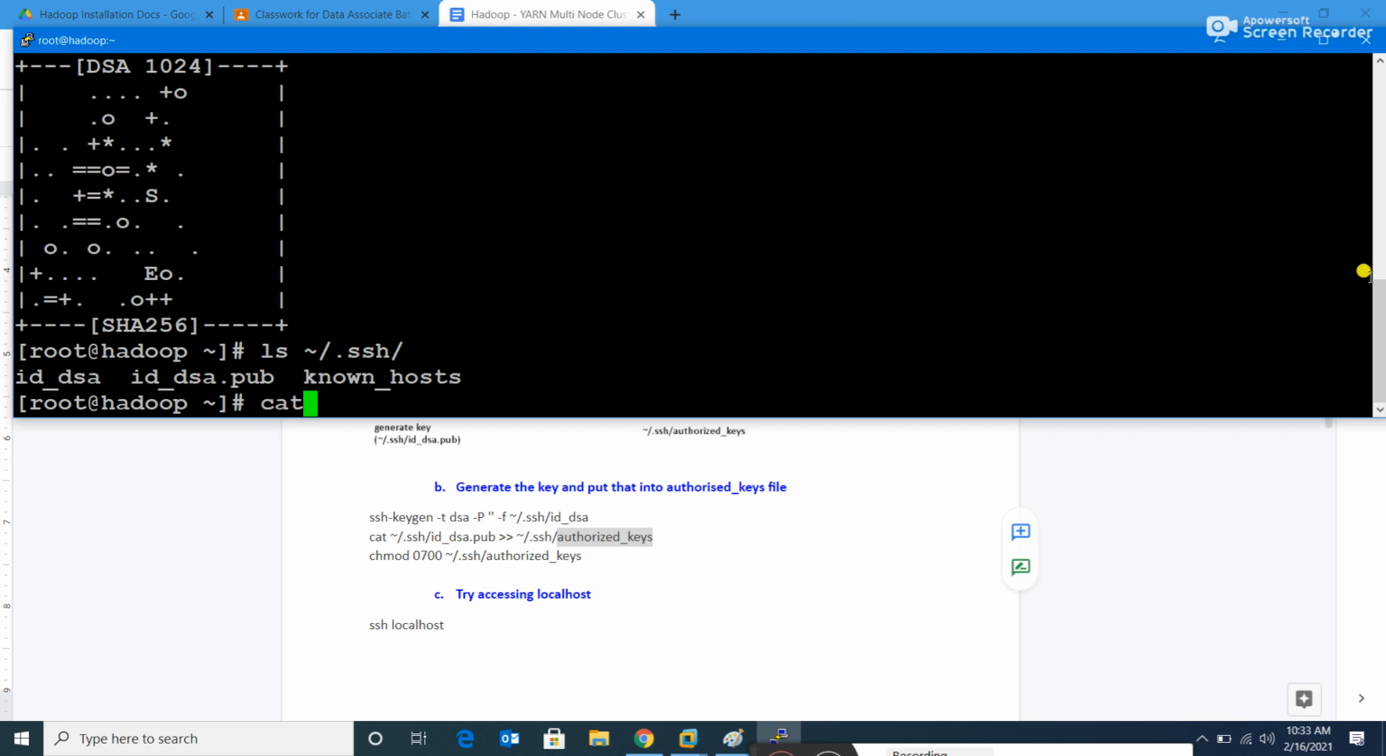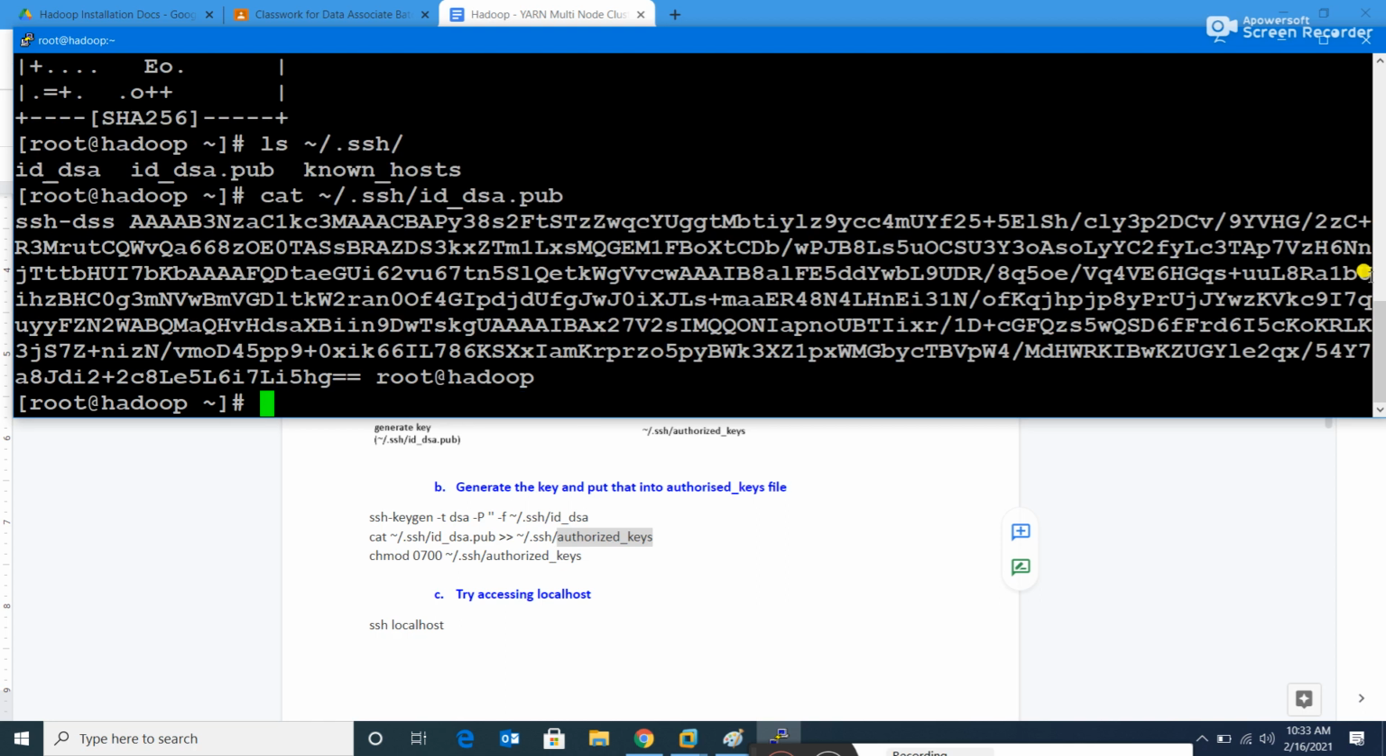The cat command we use for displaying some content, but that command will also help us to append data into a file. So cat, and now which data we want to cat: .ssh/id_dsa.pub. The data inside this file we want to append. If I just run this much, it will display this key. You can call it a public key. Now I want this data to be appended.